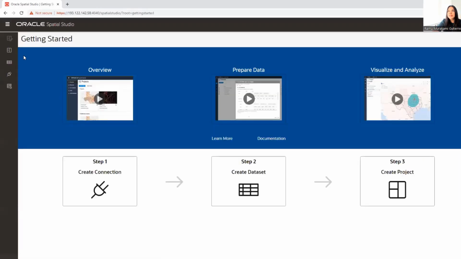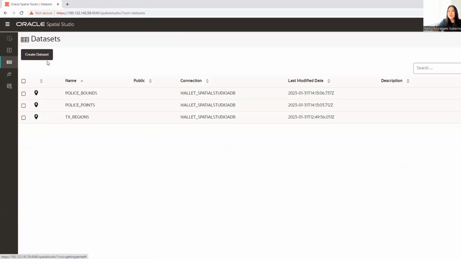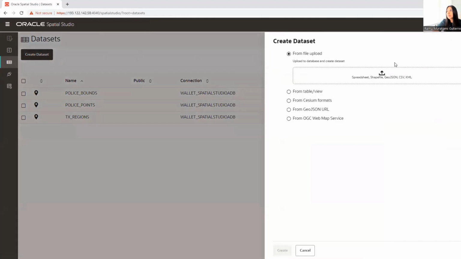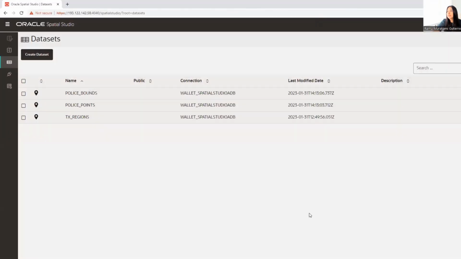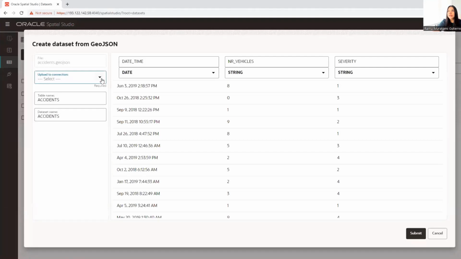And this is our landing page for Spatial Studio. We'll start by uploading data into our Spatial Studio instance. So we'll go to our Datasets tab and click on Create Dataset. We'll be uploading data from a file. Let's go ahead and click on the tile, and we'll be uploading a GeoJSON dataset. In this case, this dataset contains information on accidents that happen in South Africa.